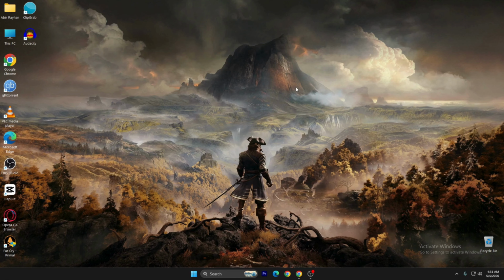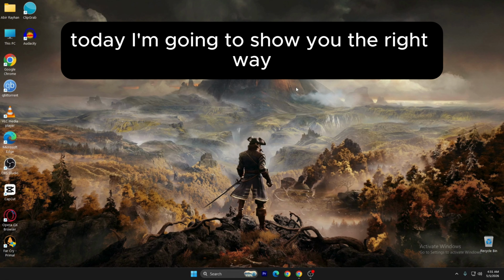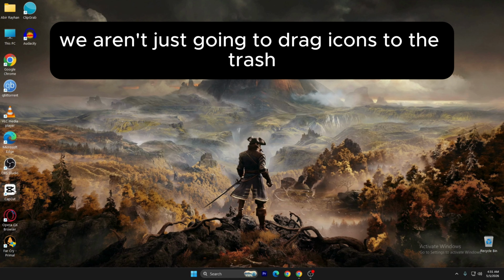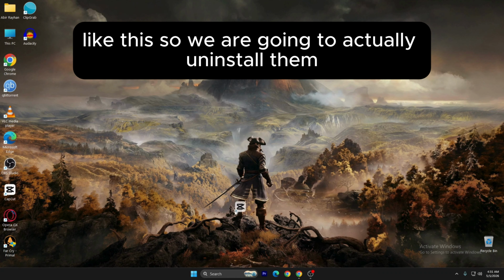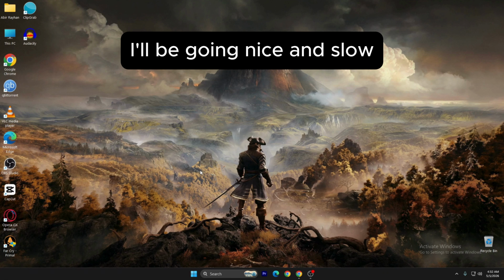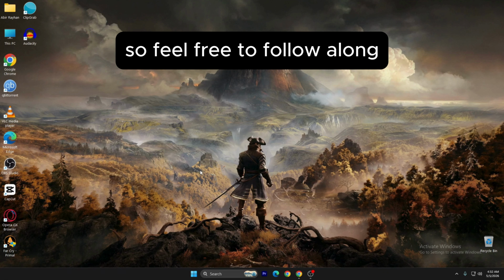I know how frustrating it is when your computer starts feeling slow or cluttered. Today, I am going to show you the right way to delete programs that you don't use anymore. We aren't just going to drag icons to the trash like this, so we are going to actually uninstall them so they are gone for good. I'll be going nice and slow, so feel free to follow along.